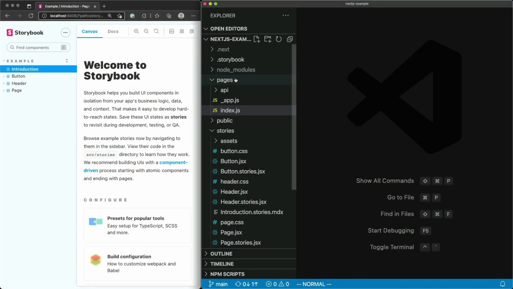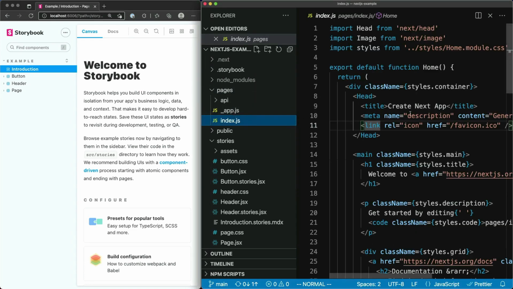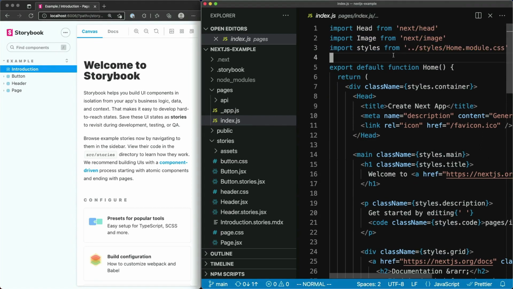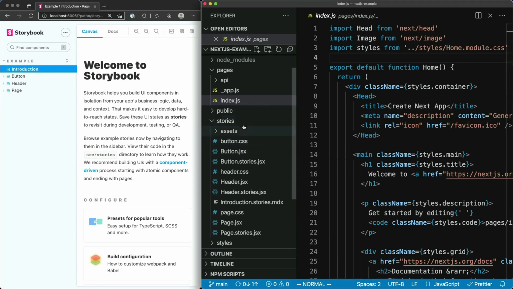When we generated our Next.js app, we got this pages directory with a single page inside of it, our index.js. It is a component. It exports default Home and has all of these various imports, including a handful of CSS modules that it uses. We can test this whole thing in Storybook. So let's do that now.